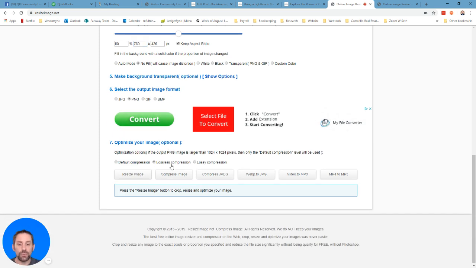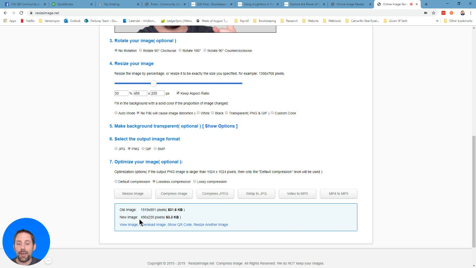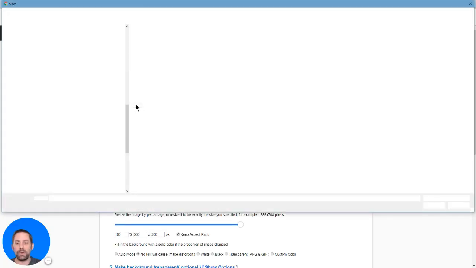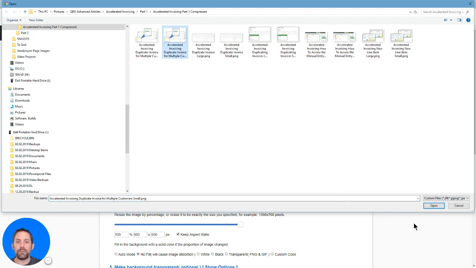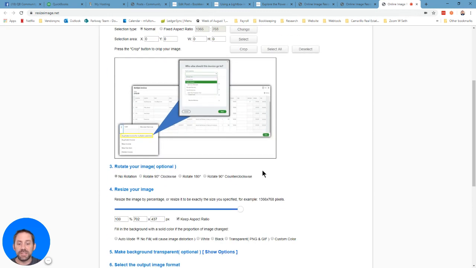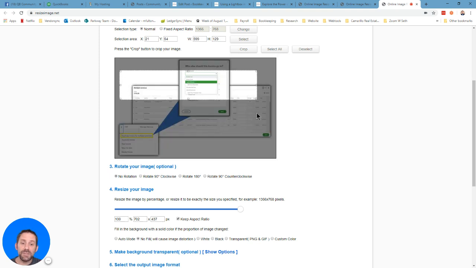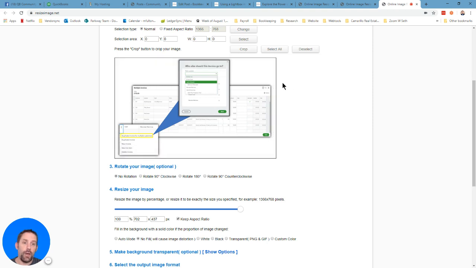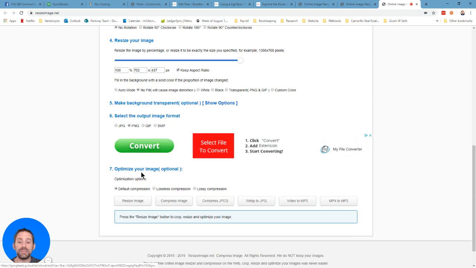I can do my compression ratio here, go resize image. Oops, that one's been sitting there for a bit. And when that happens, you can actually view the image. We'll just start with a brand new one here. Come in, grab something, boom, pulls it up real fast. This gives me my initial size, so 702 by 437. I can crop this if I need to, or not, of course. And then I can resize this.